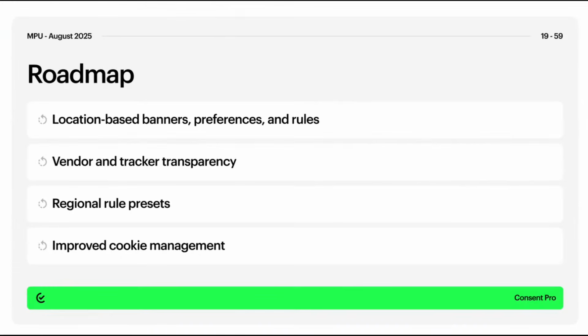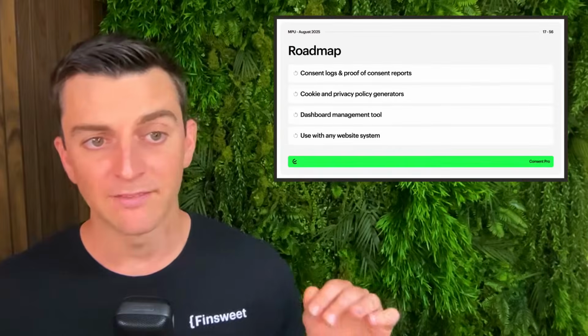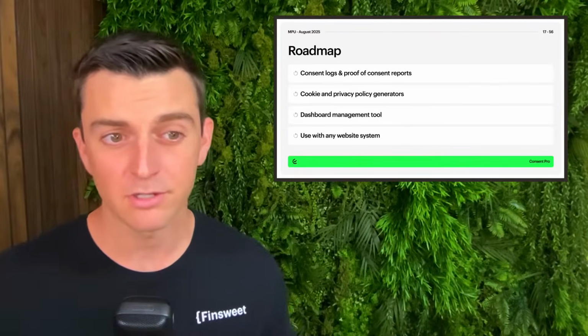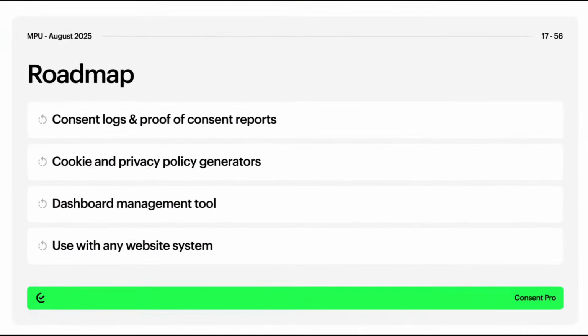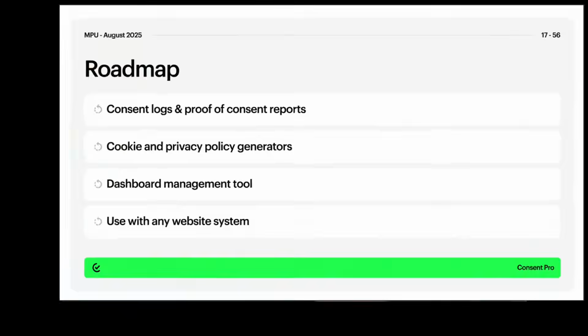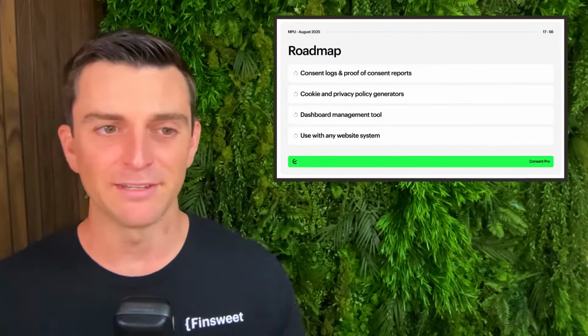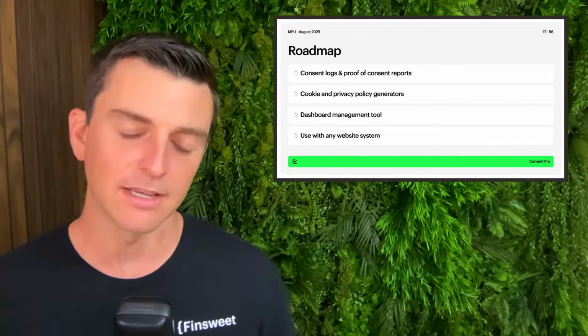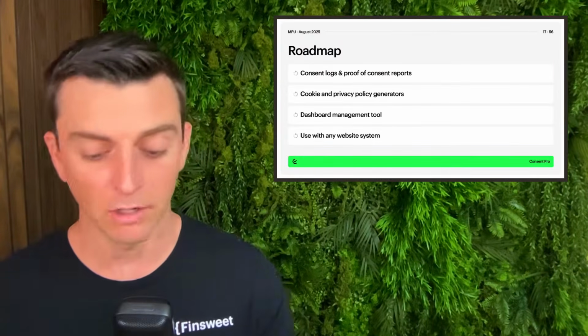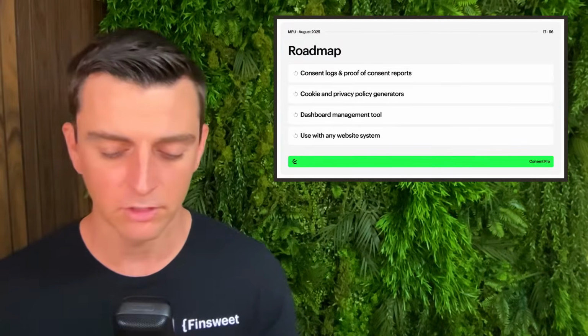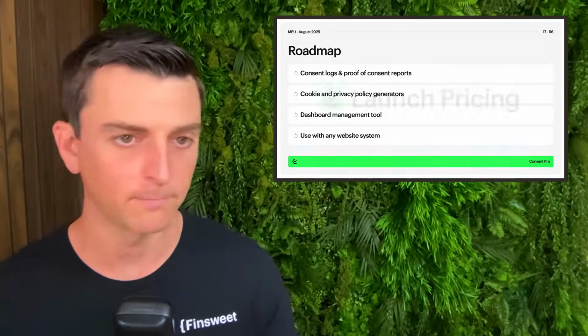We're also thinking vendor and tracker transparency, regional rule presets, improved cookie management. We have consent logs and proof of consent reports, cookie and privacy policy generators, a dashboard management tool, and the ability to use Consent Pro with any website system. So all of these are coming, and I just want to make it clear that these kinds of features are the reason why we created a standalone app, because we want to follow this type of roadmap that gives you a really full solution right inside of your favorite Webflow platform.